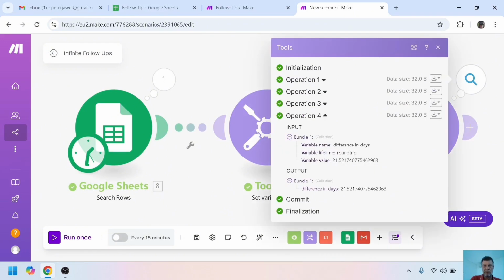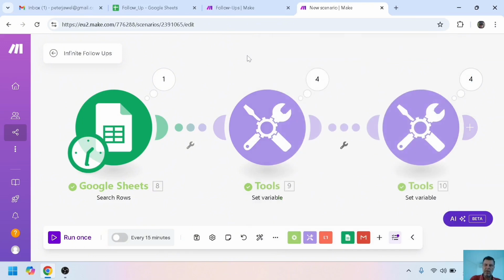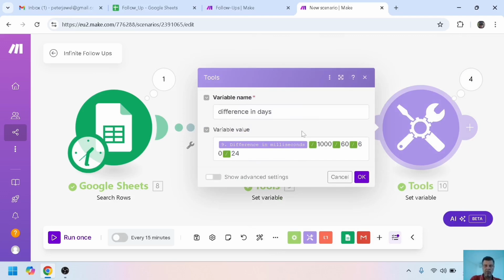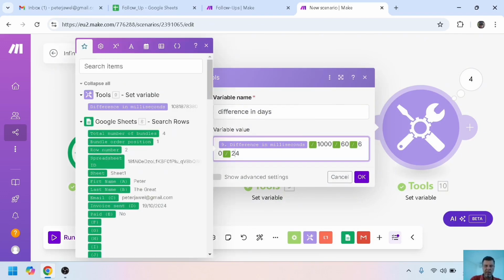then you will see the difference is 21.52 and so on. I want to have a round number, or for the rest of this scenario we need to have a round number, and for this I will use the floor function.